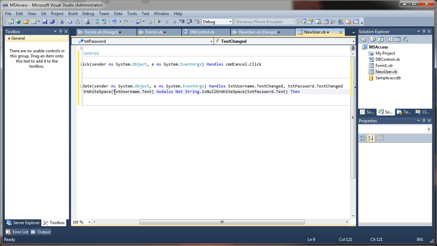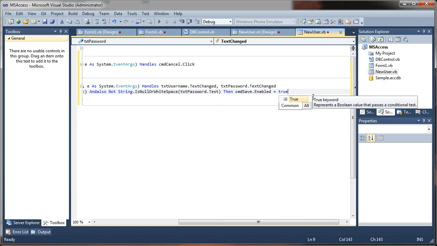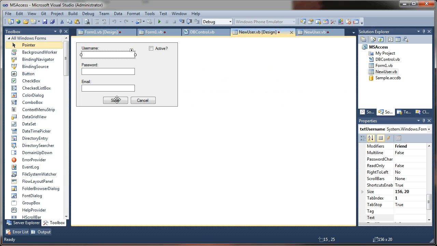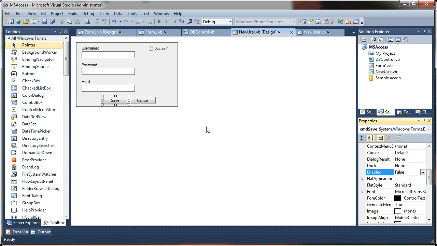Then so if both of these have something in them, or they're not full of nothing or white space, then we want to enable our save button. So we'll say cmd save dot enabled equals true. Okay. Sorry, that's a little bit sloppy, squeezing all that onto one line, but all right. So we should probably disable this save button so they can't save until something's entered into the required fields. To do that, all we got to do is select the button and find the enabled property, set it to false.